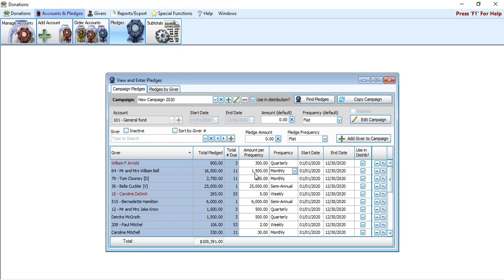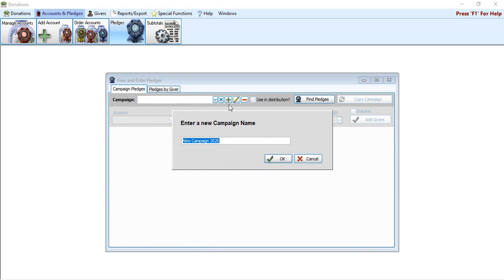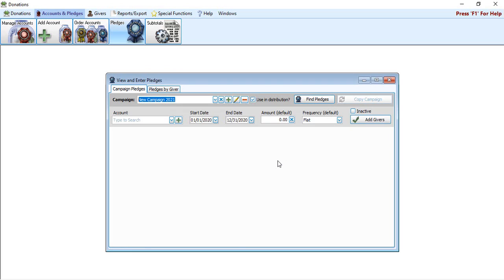Now, let's say you want to make a campaign completely from scratch. To do that, you're going to come up here to the top and simply hit this little green plus sign. This is your Add New Campaign button. You're going to put in your new campaign name. I'm just going to swap it from 2020 to 2021. I'm going to say OK.